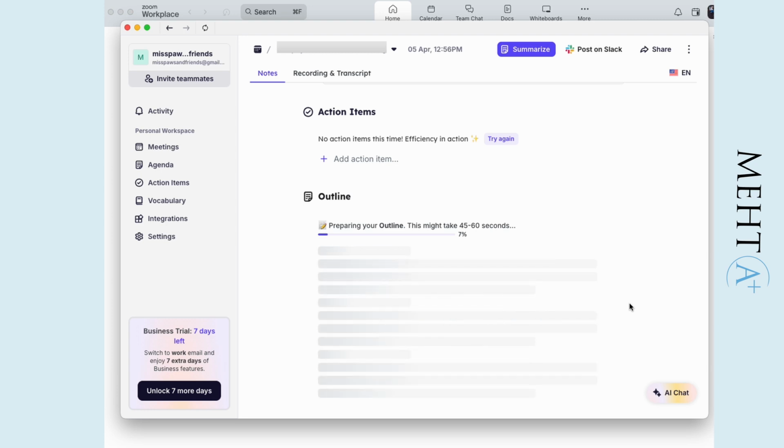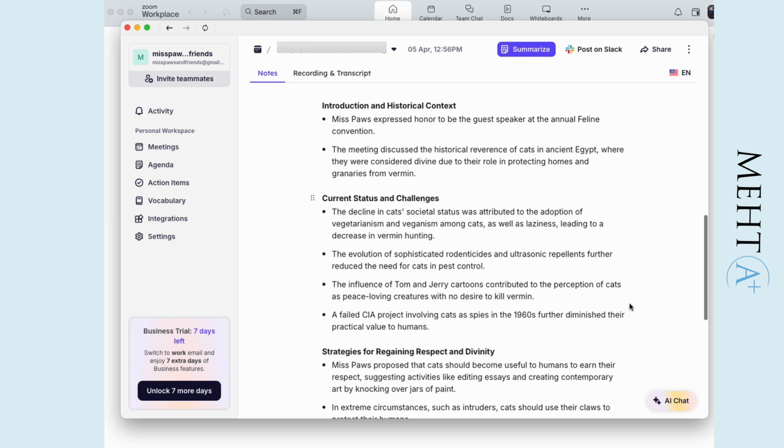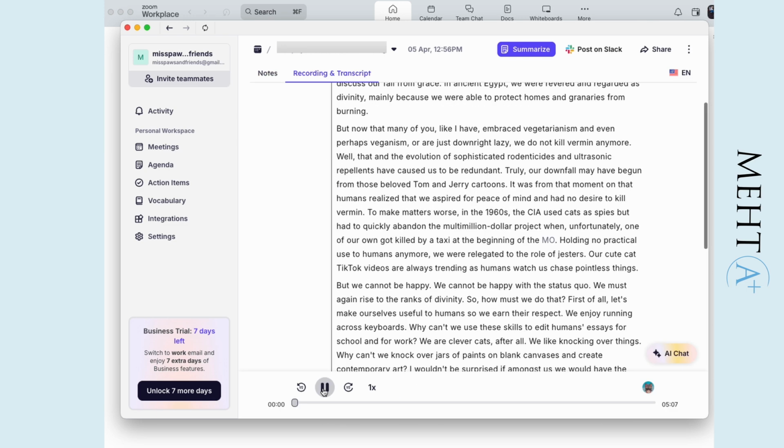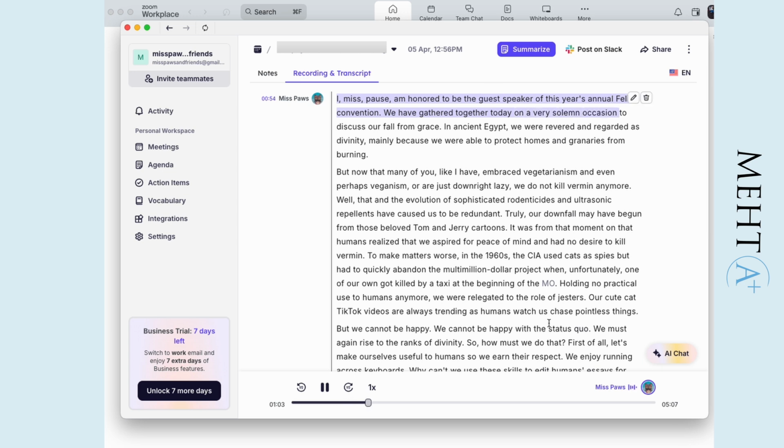Unfortunately, Krisp did not give us any action items, which was interesting because the chat seemed to think that there were some action items. But the outline does look nice. I tried to listen to the audio recording to see if it removed the background noise. Since this is a screen recording only, you can't hear it. But I realized I made a big boo-boo.